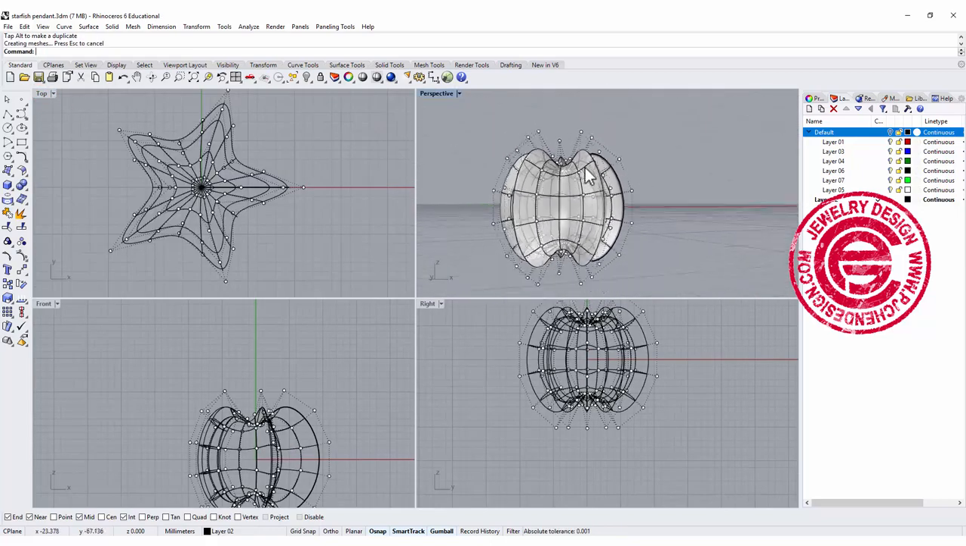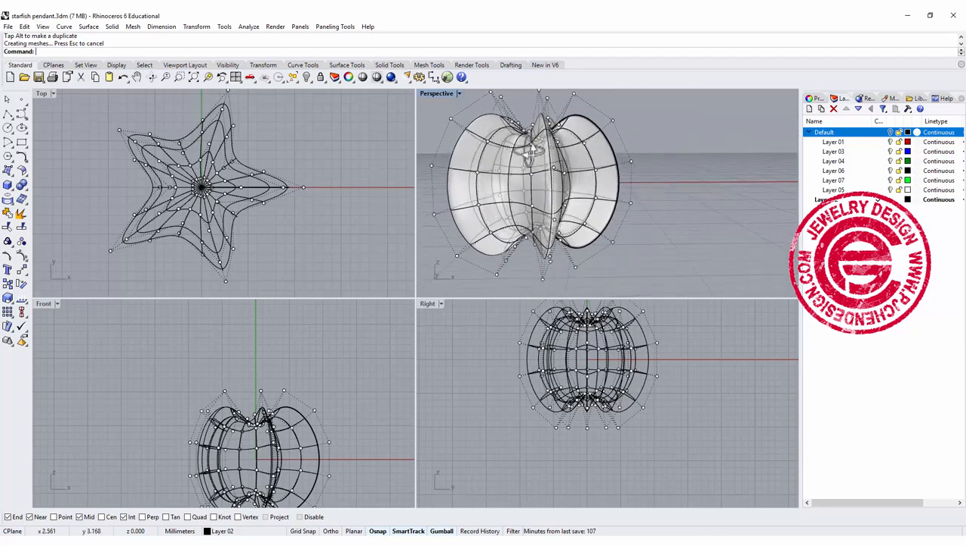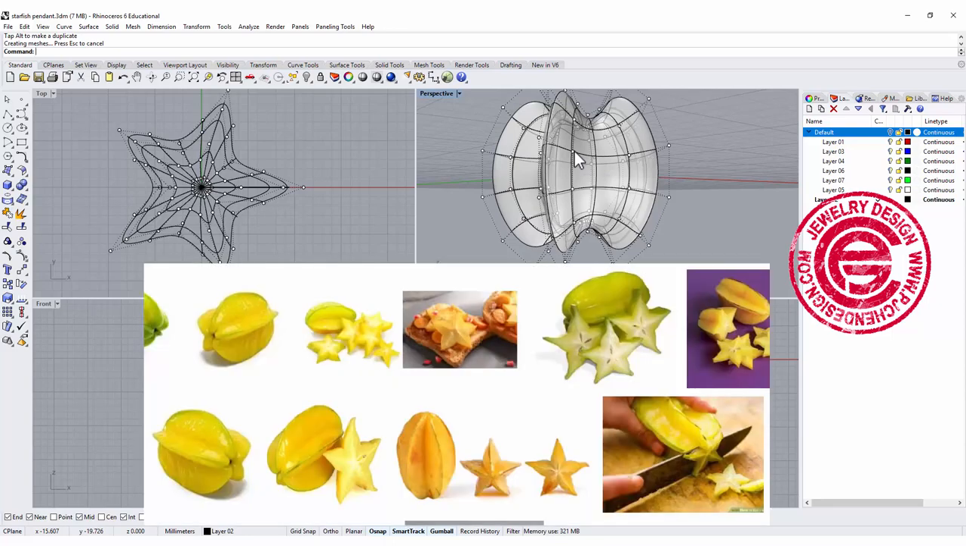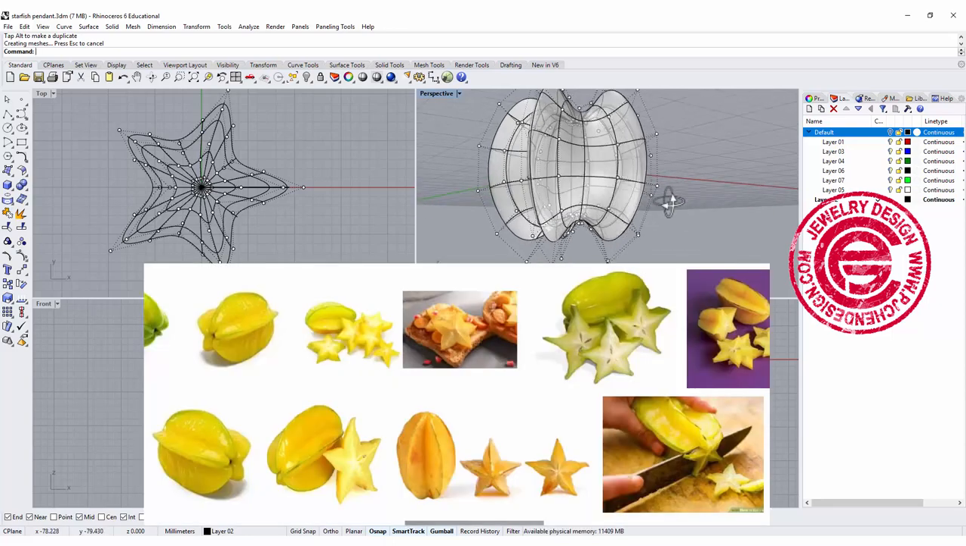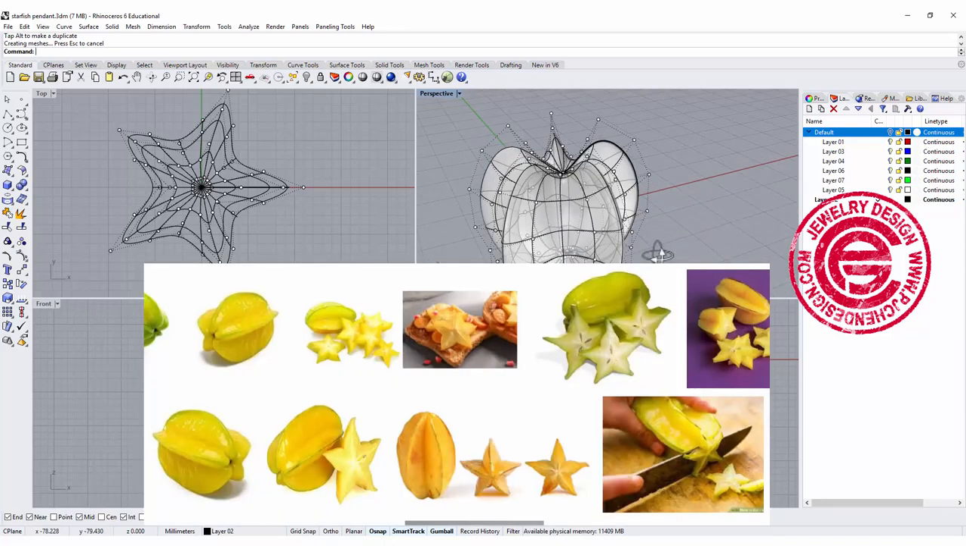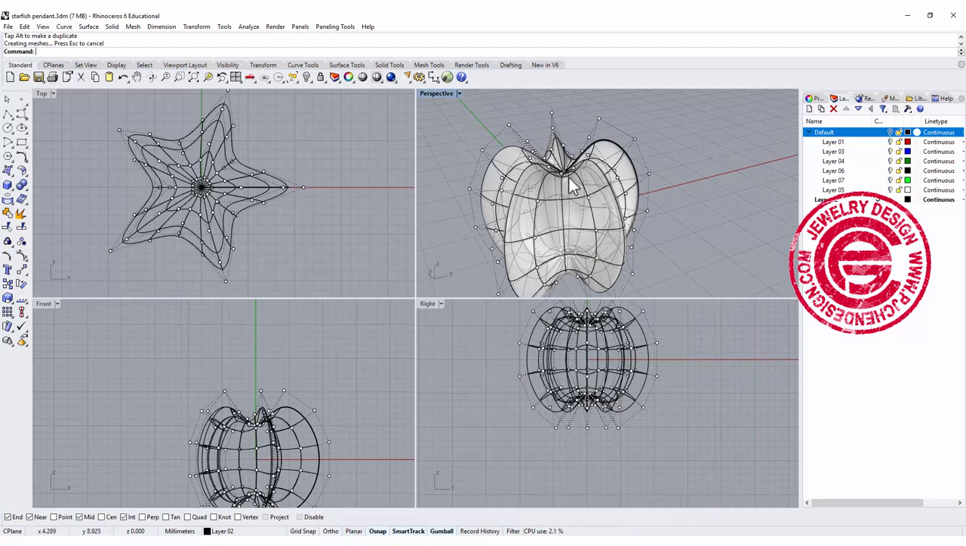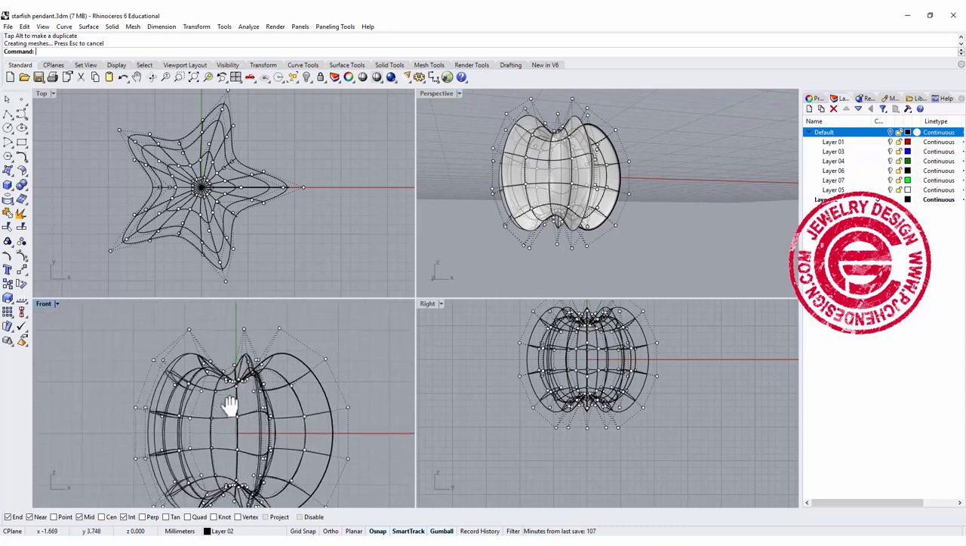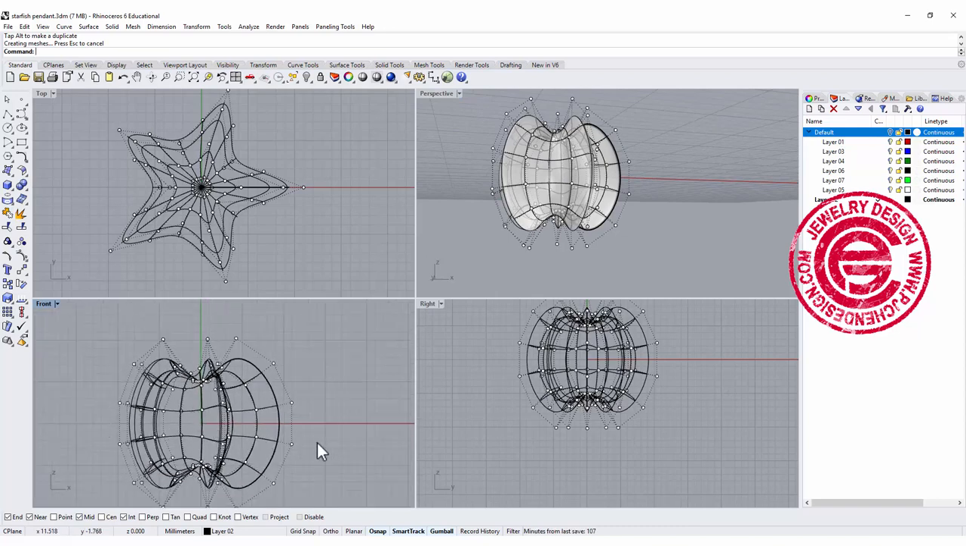Now it doesn't look like a starfish, it looks like some sort of tropical fruit. Star fruit. So if you happen to want to make a star fruit, this is the way to do it. But back to our point, the bottom of our starfish has to be flat, right?